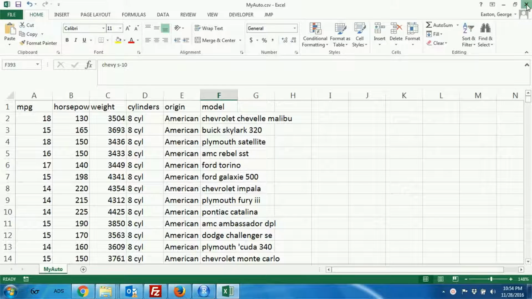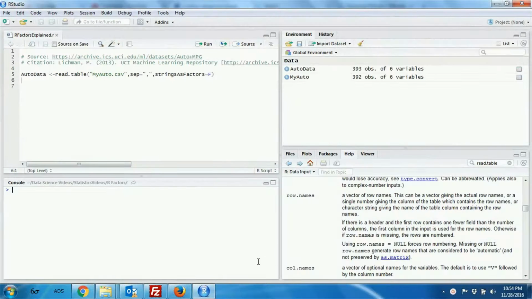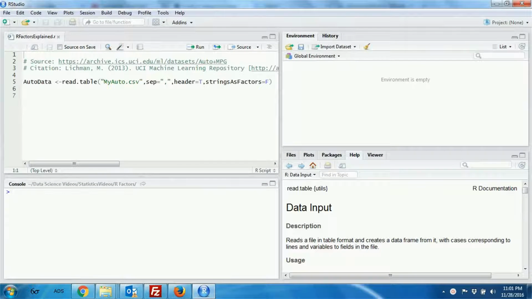So I'm going to go ahead and close Excel. I'm going to pull up RStudio that I had minimized, and I'm going to be running R using the RStudio IDE.